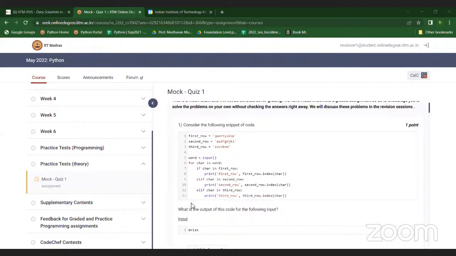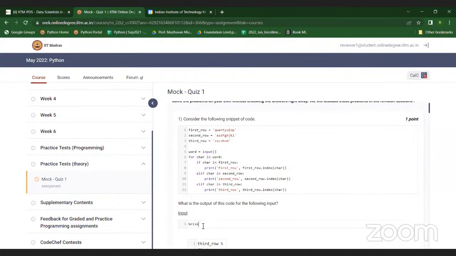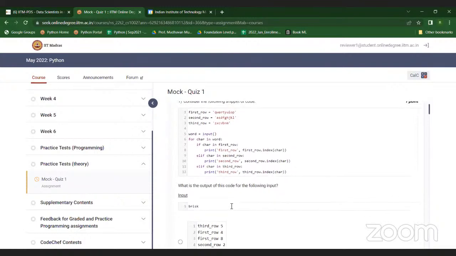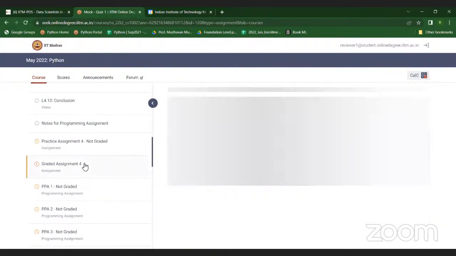Okay, we'll discuss it. First of all, just look at this problem. This is the code they have given. What is the output of this code for the following input? When the input is brisk, what is the output? That's what they're asking. Is the question clear? We should not be taking more time, so I'll give you guys 5 minutes to solve. Meanwhile, we look at the graded assignment last question.